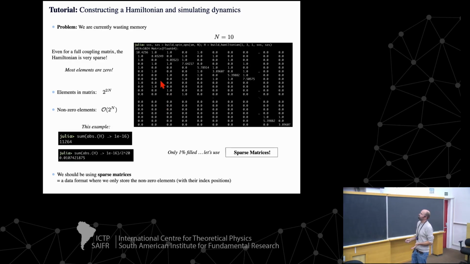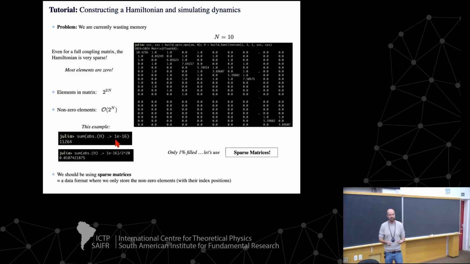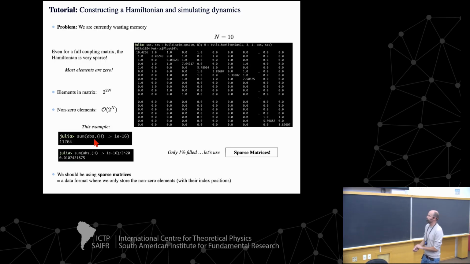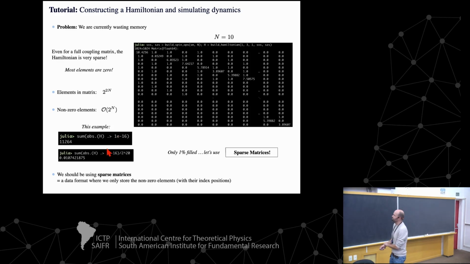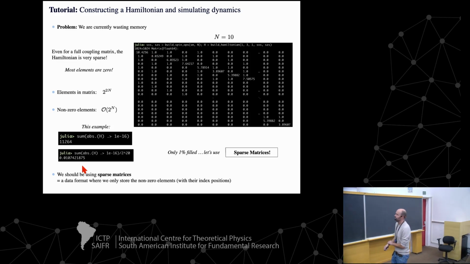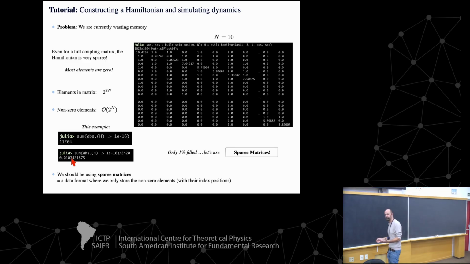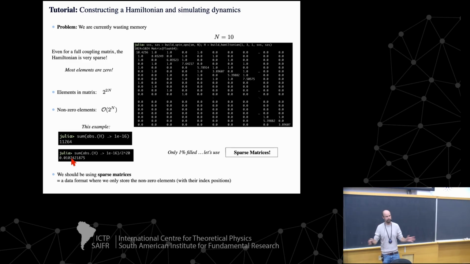For example, if I take this Hamiltonian that I built before, and I ask how many elements are larger than 0, where larger than 0 should mean something larger than machine precision, I can check the sum of all the elements of the Hamiltonian larger than 10 to the minus 16. Then I compare this to the number of elements in the matrix. In this example, I had 10 spins, so a 1024 times 1024 matrix, 2 to the 20. And this number is only about 1%. So only 1% of the values in this matrix are actually non-zero, and 99% are zero.